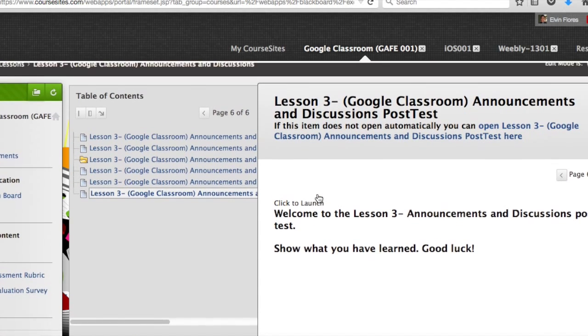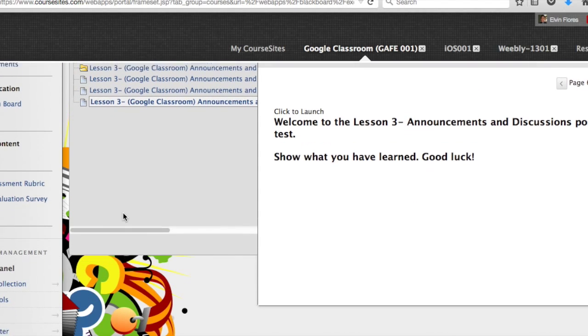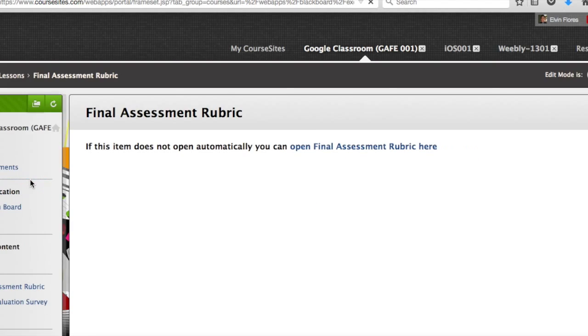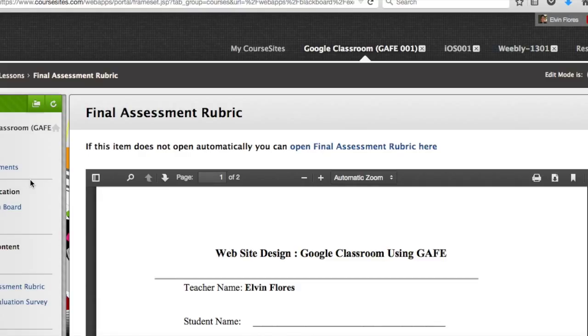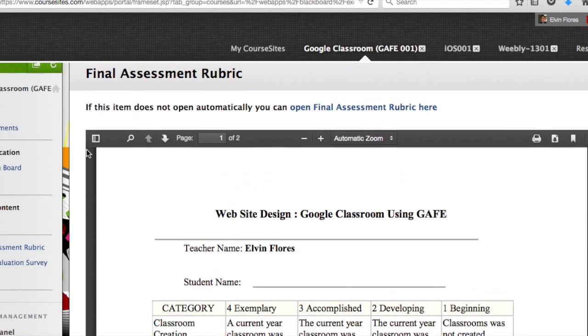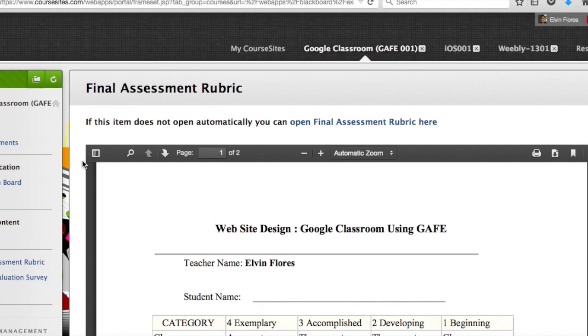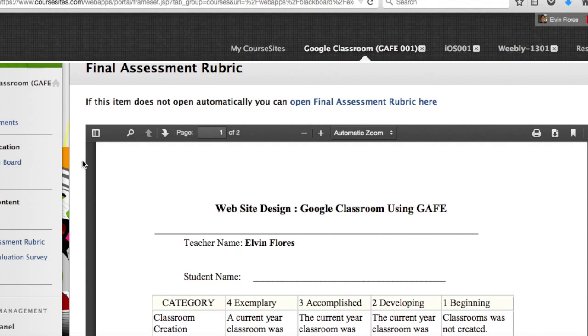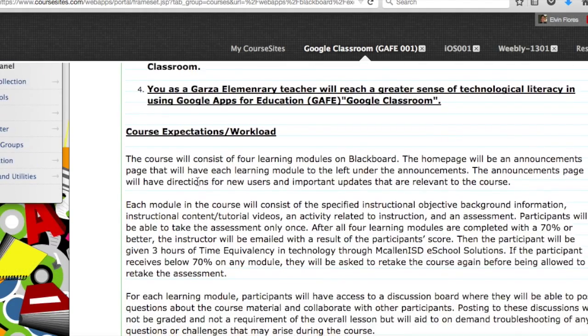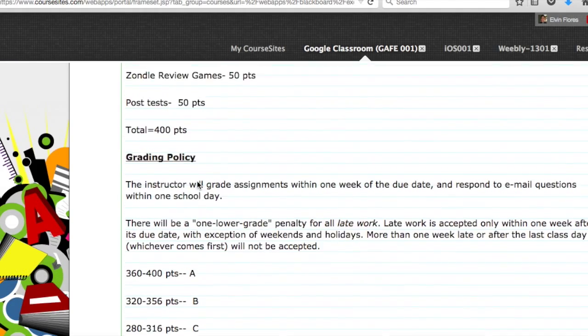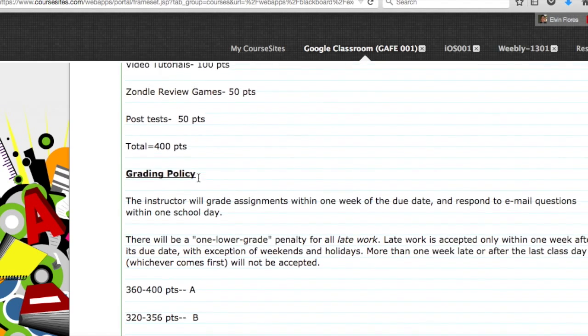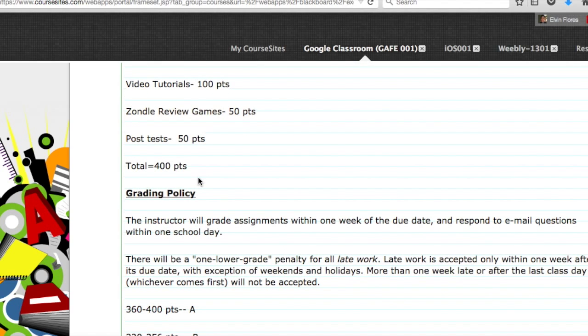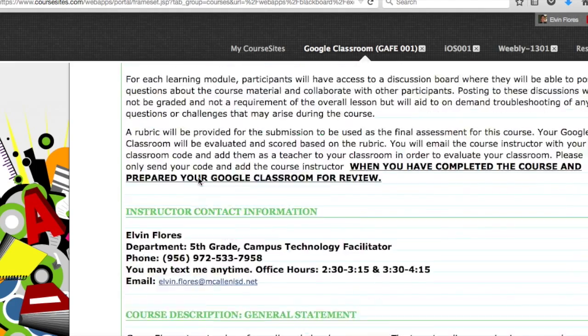So after they complete lesson 3, the learner must submit. Well, before they submit anything, they have to assess their Google Classroom, so their end product. And I provided a rubric here for them to do so. I put in the syllabus that their grades would be based on the pretest, post-test, and completing the work. It's a total of 400 points, and then the final grade would come from their Google Classroom.